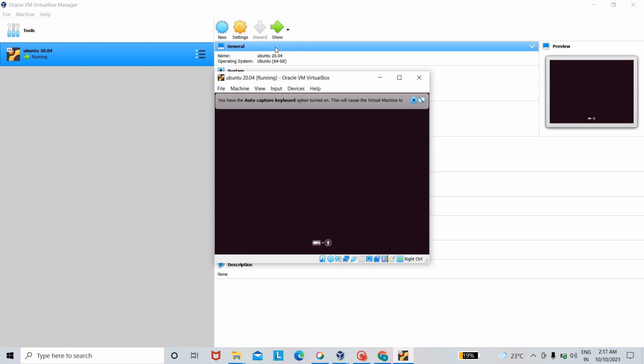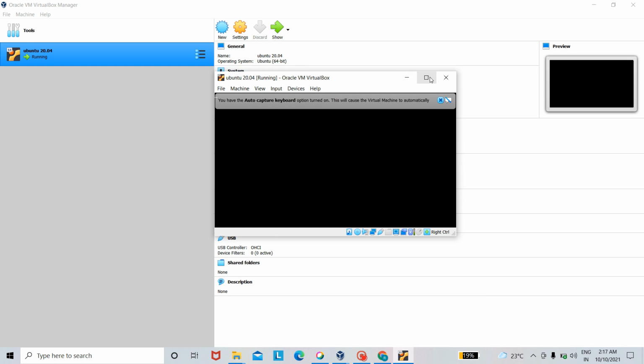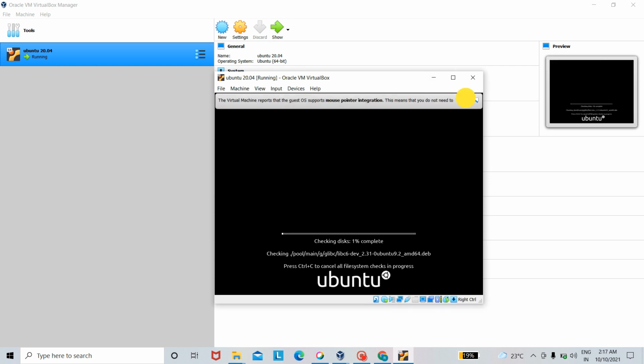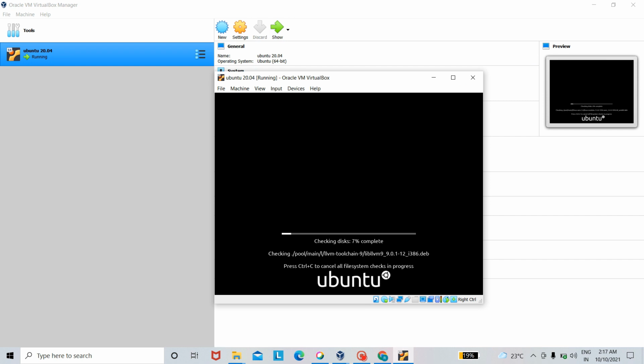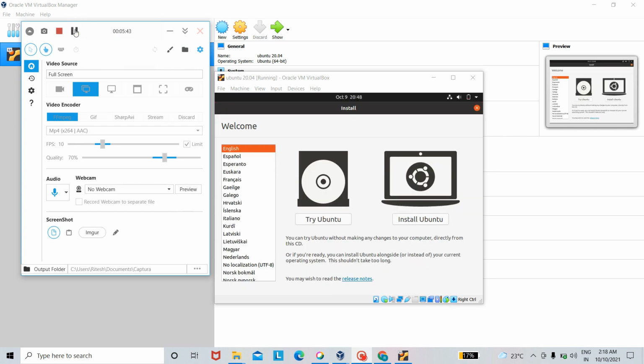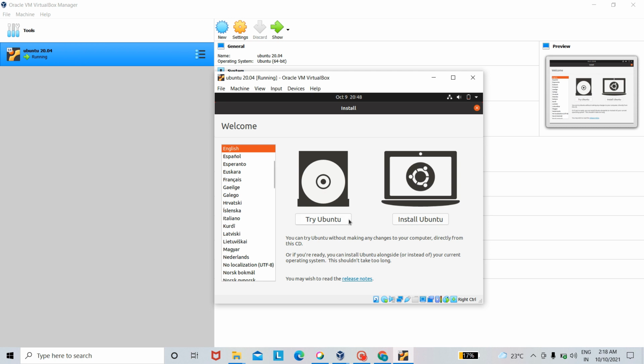So we are going to run this Ubuntu. Here you can see this window. You just ignore these warnings. This process is very lengthy, so I'm going to skip this by pausing. So now you can see this window. Here two options are there: try Ubuntu and install Ubuntu. Here we are going to install Ubuntu, so click on install Ubuntu.